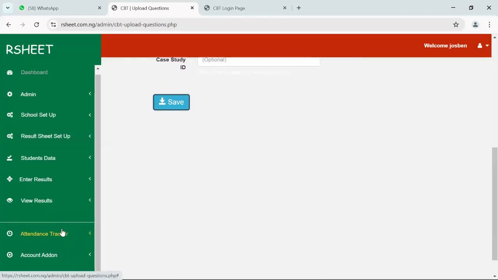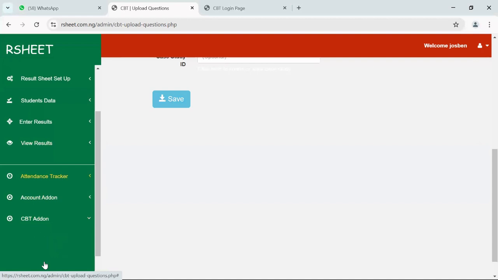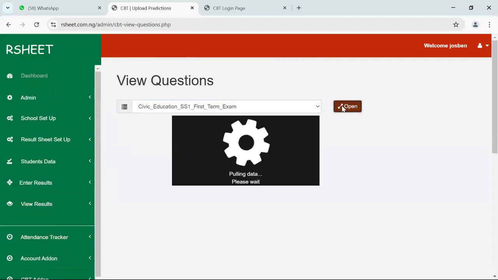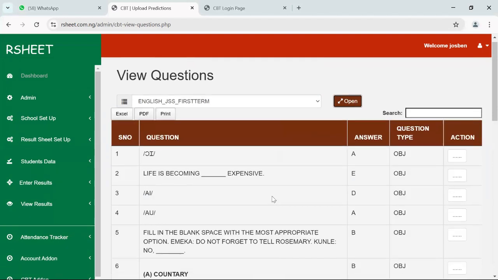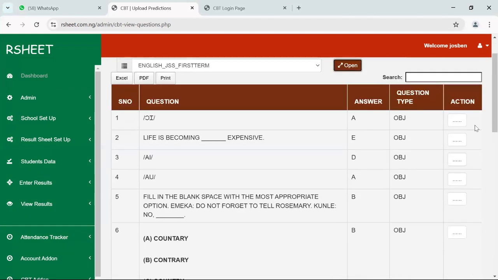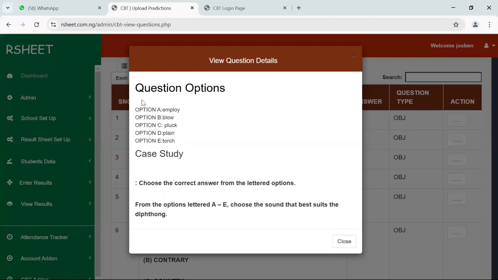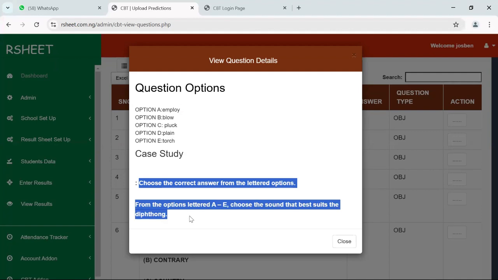So you can view your questions, or you can also edit your questions. I can come here and view questions, select the subject, open, put in noun, as you can see. Okay, these are the questions. If I come here and click on view details of this question, you can see the options of this question. Then you can see the case study. Choose the correct answer from the letter options, from option letter A to E, choose the sound that best suits the diphthongs. So you can see this is my case study.